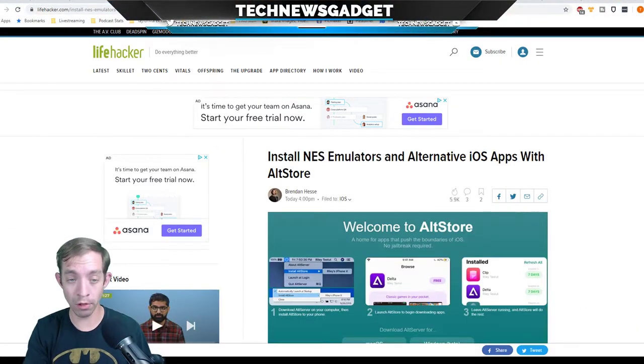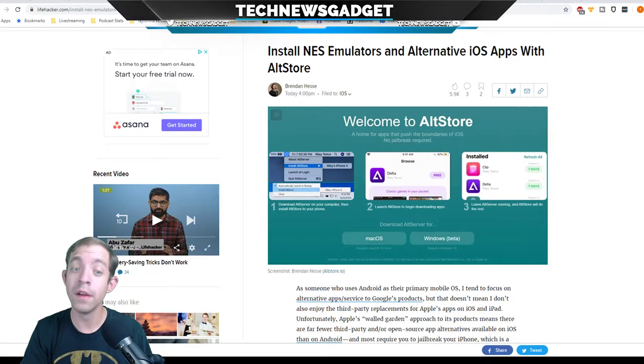All right, moving right along. Well, we got an article here, in case you're interested in installing NES emulators and alternative iOS apps with Alt Store.